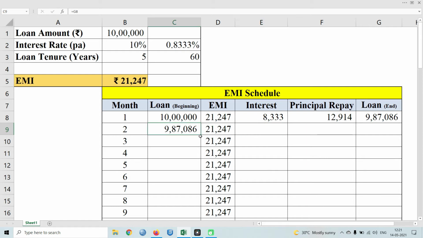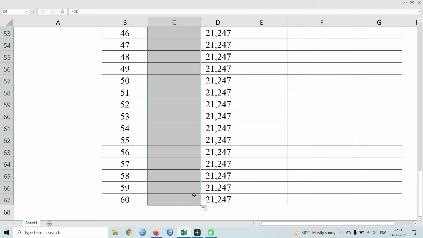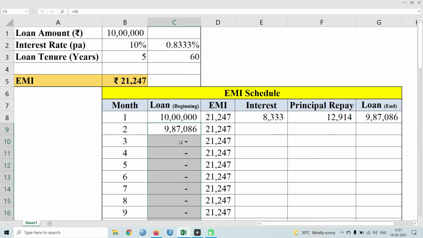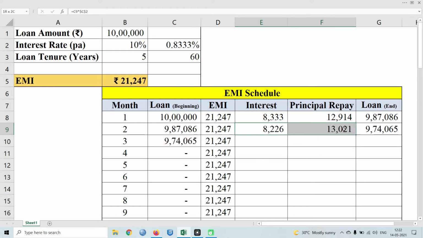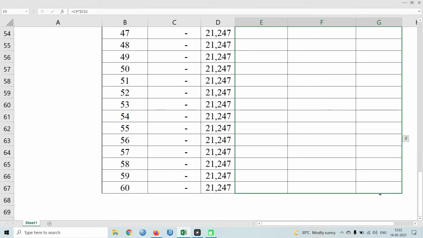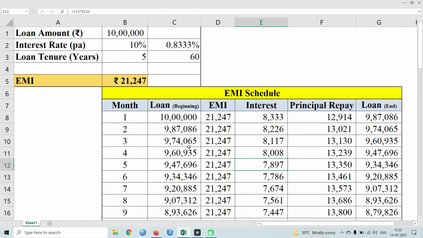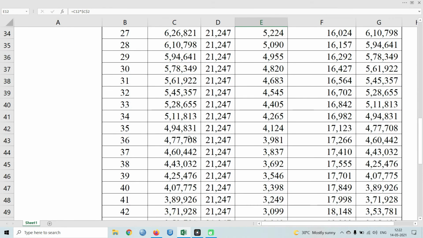Now I'll drag this for all these 60 months. That is the balance of loan at the beginning of the month. And this also I'll drag because it will calculate automatically. I'll drag this for all 60 months. Okay, you just see here. So this is how we prepare an EMI schedule for any loan.